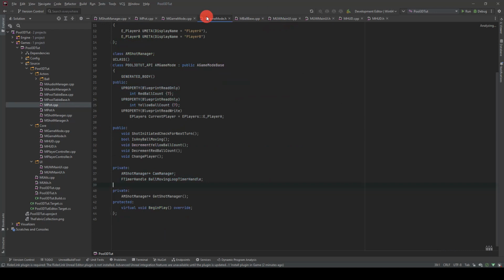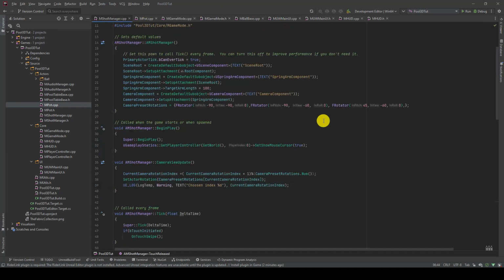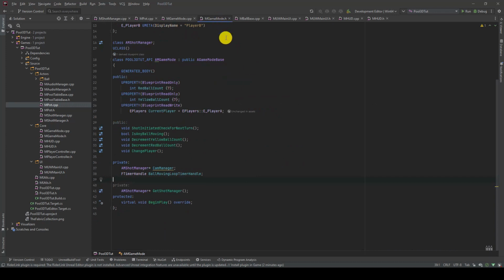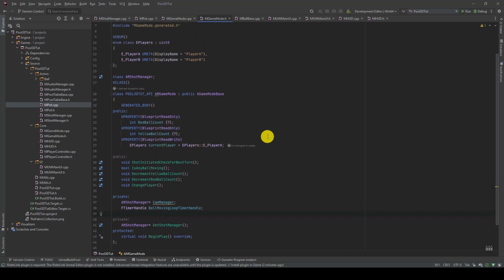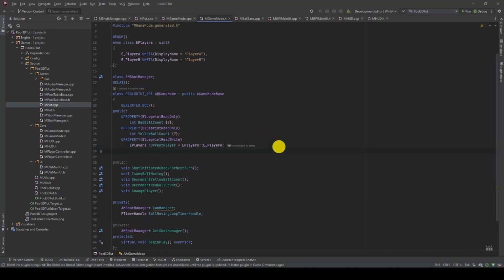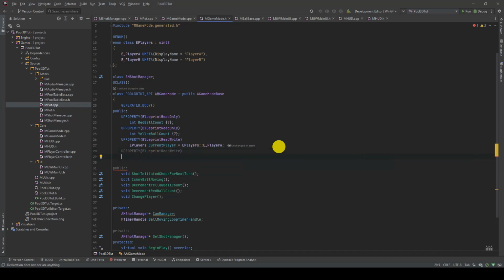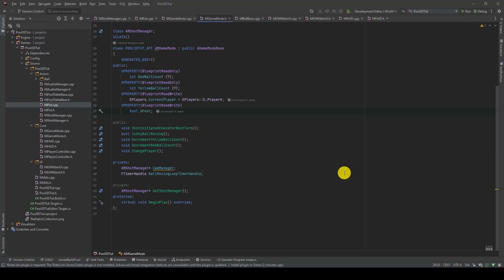I'm in the game, and we can do one more thing. Okay, let's do it this way. Get game mode. It will be a public variable. I don't see any reason to make it private. So UPROPERTY, BlueprintReadWrite, bBallFoul. And now I will go to the pot.